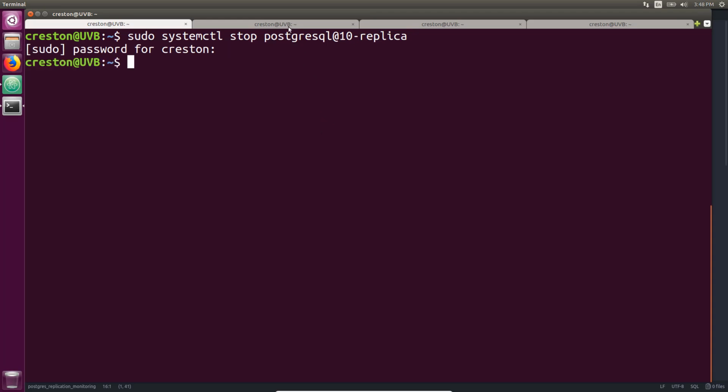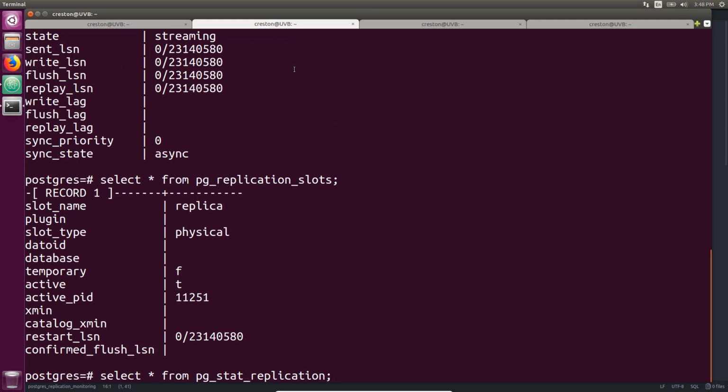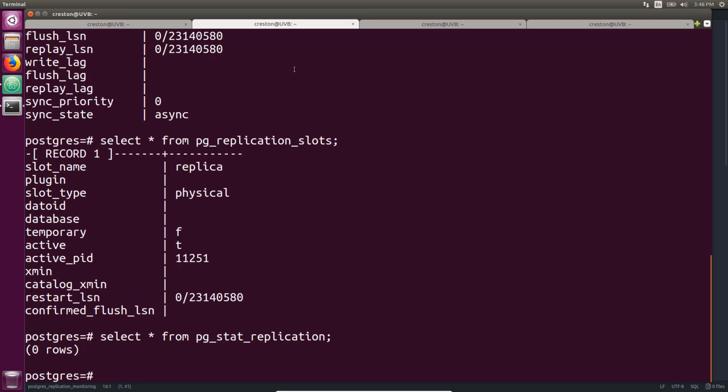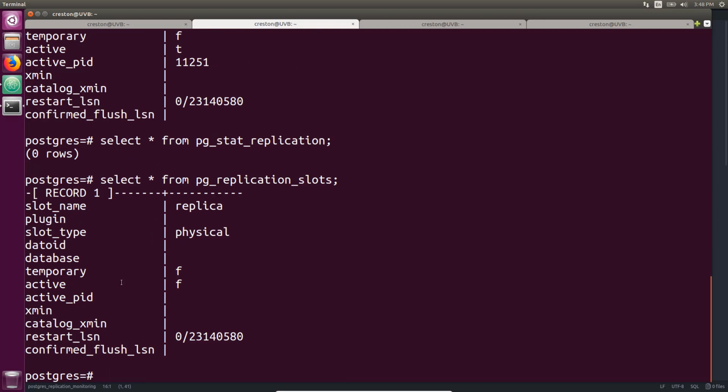Okay, that's stopped. And if we go back and look at pg_stat_replication, it will be empty. There will be no rows. So that's the first thing you need to check for: is there a row in pg_stat_replication for each of your replicas? If not, you have a problem. Something's happened. Another thing we can check is the replication slots, and you'll see that instead of being active, it will be false. So that's another indication that not all of your replicas are active.